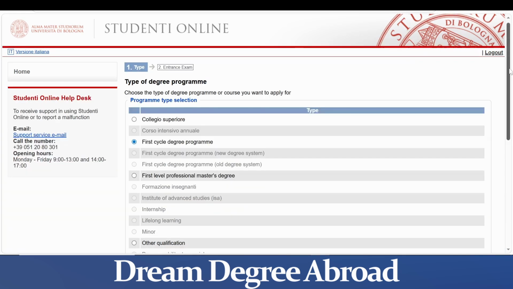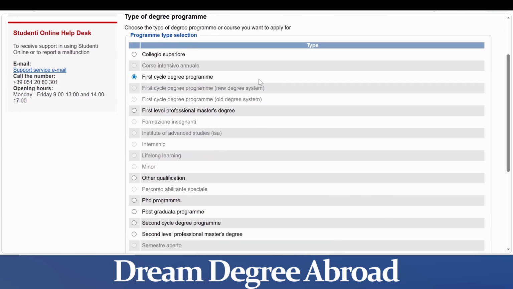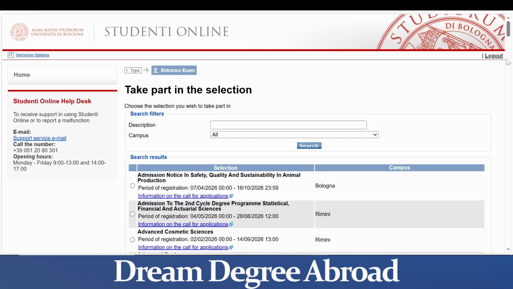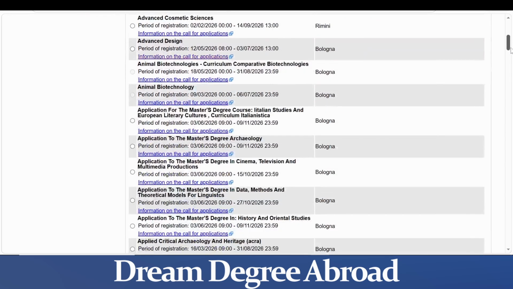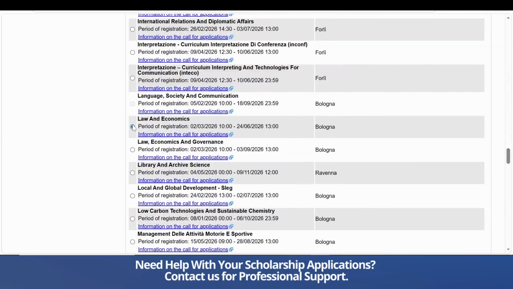Click here. A page like this opens. First of all, you have to choose your degree program for which you are applying. You can choose first cycle degree program, that is for bachelor's programs, and then scroll down. Second cycle degree program is for master's degree. So you can choose second cycle degree program for master's. Then click on next button. Now in step 2, you have to choose your course. There are many courses you can apply. Choose your desired program and then move to the next.